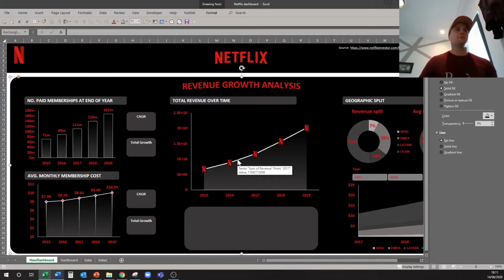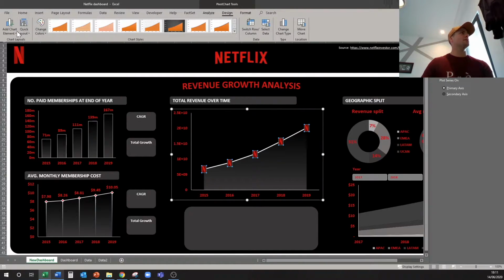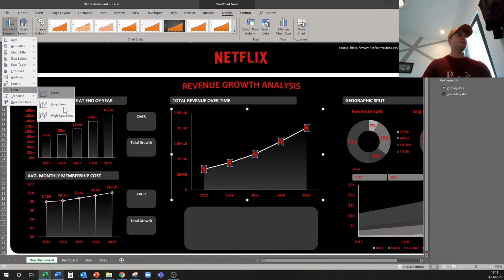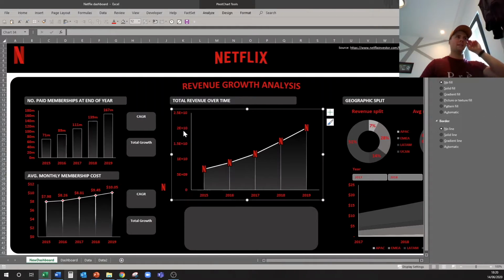So I'm going to format this one with drop lines as well to make it similar to this one over here. So add chart element, line, drop lines. Cool, so I've got my drop lines now set up. So now I'm going to format this axis here.